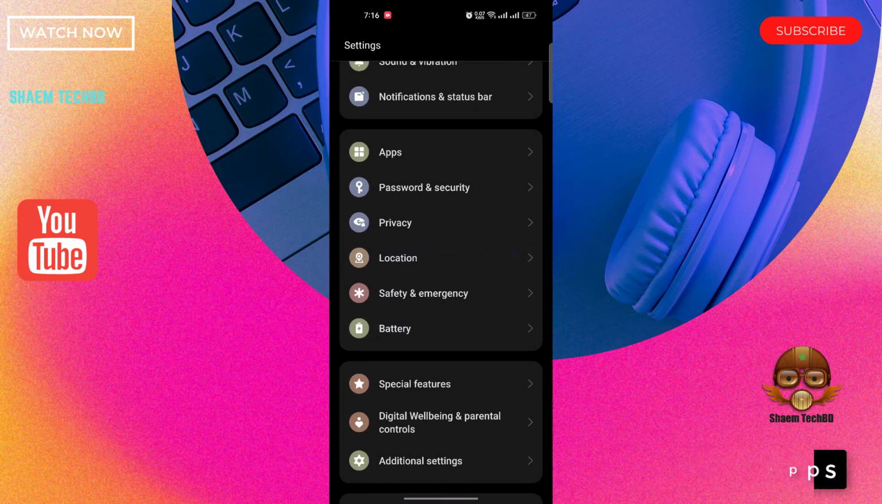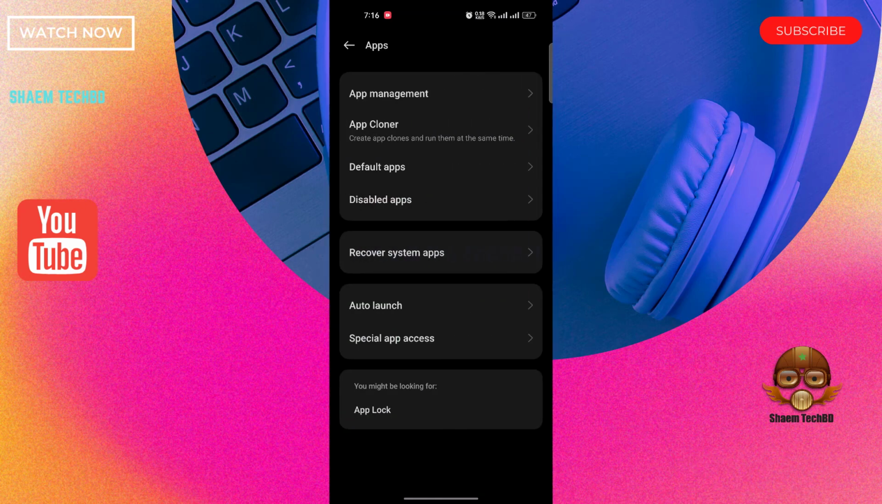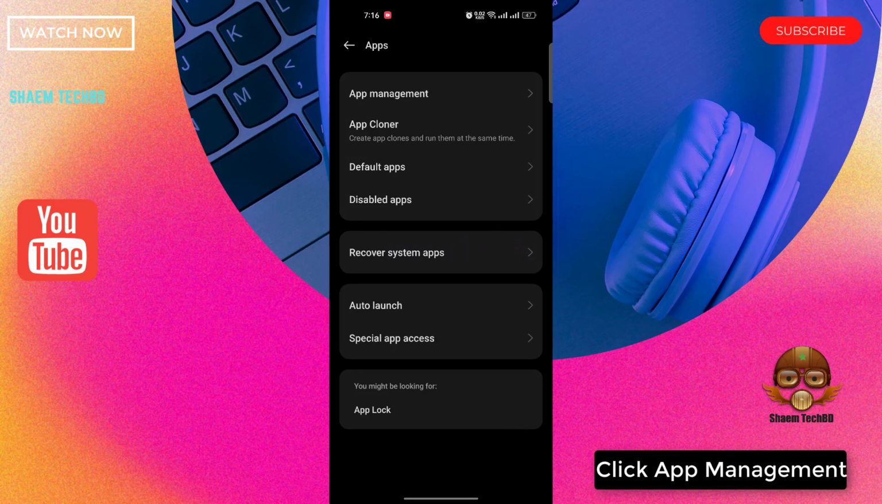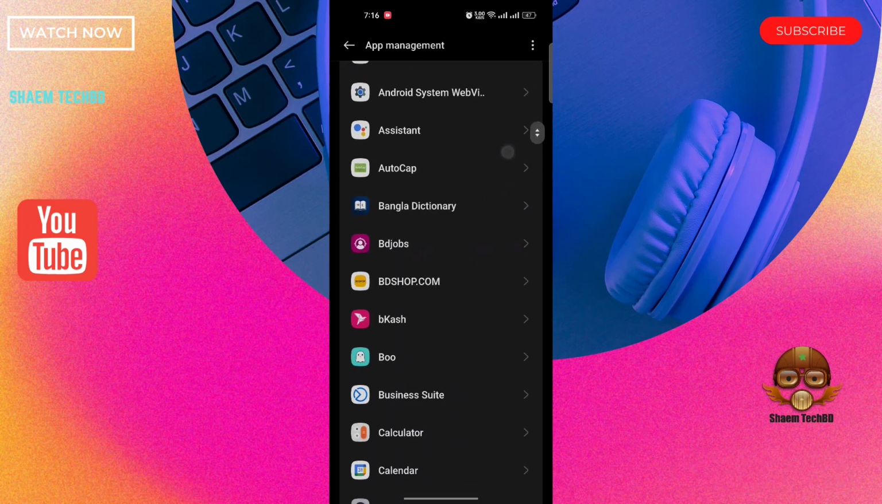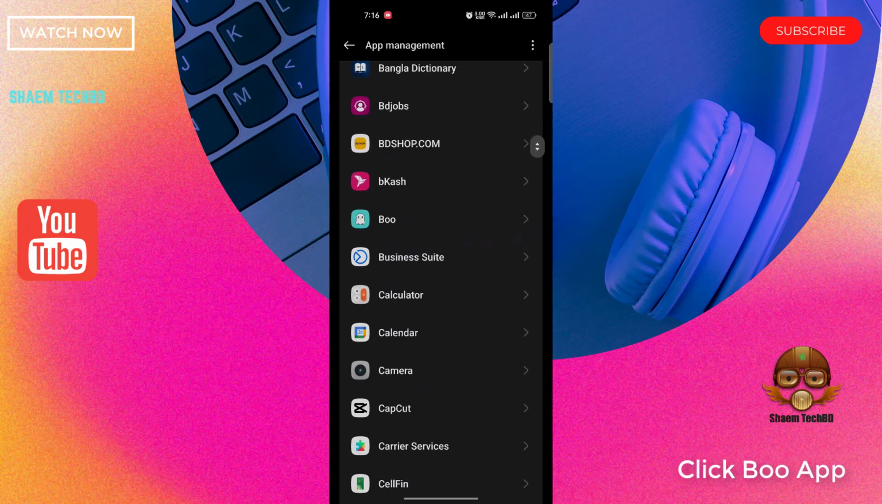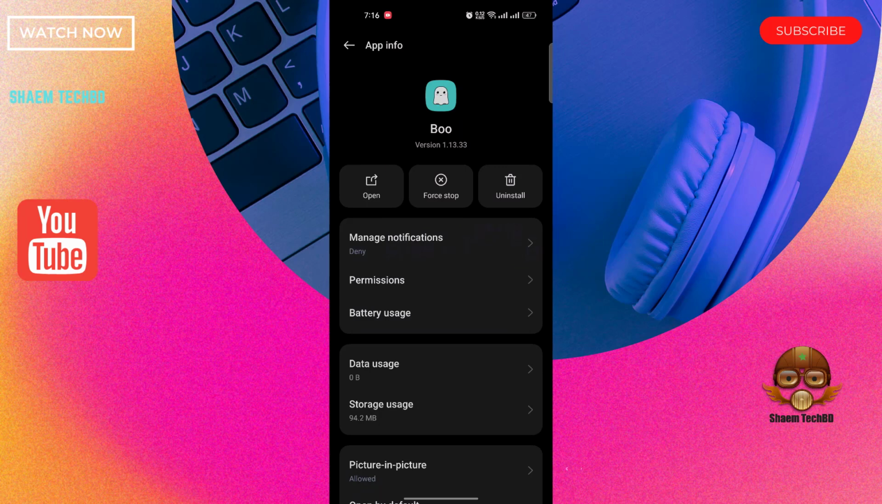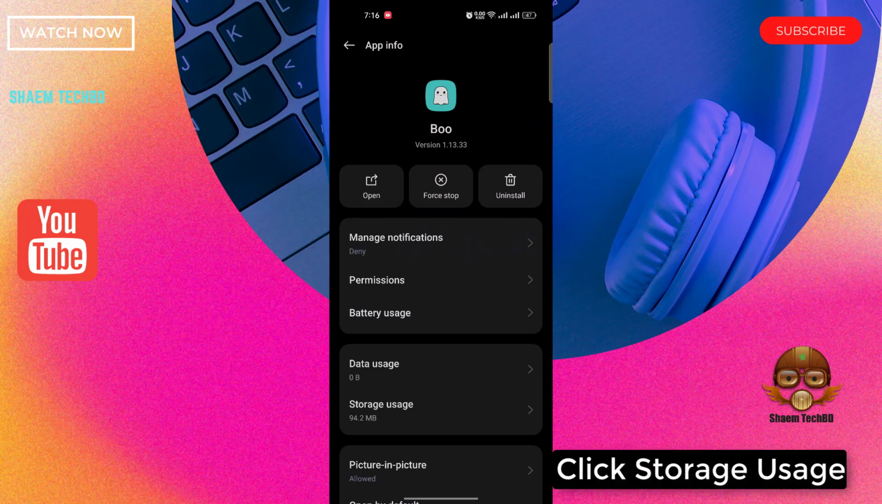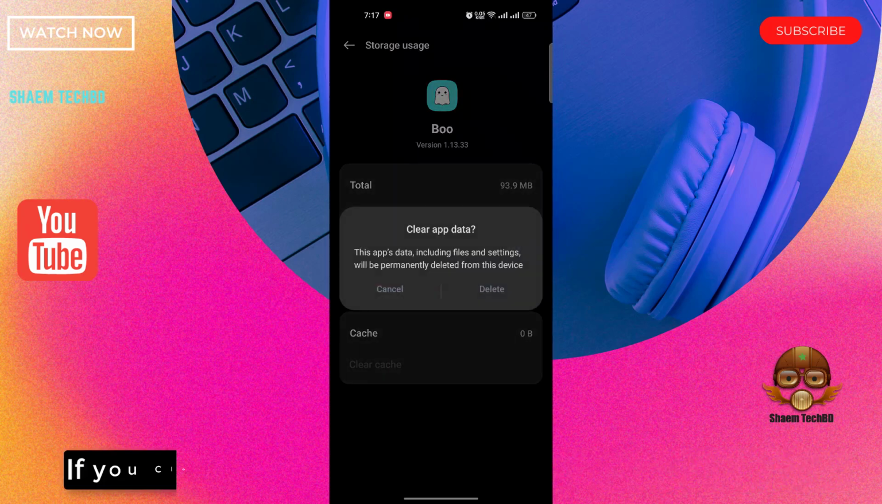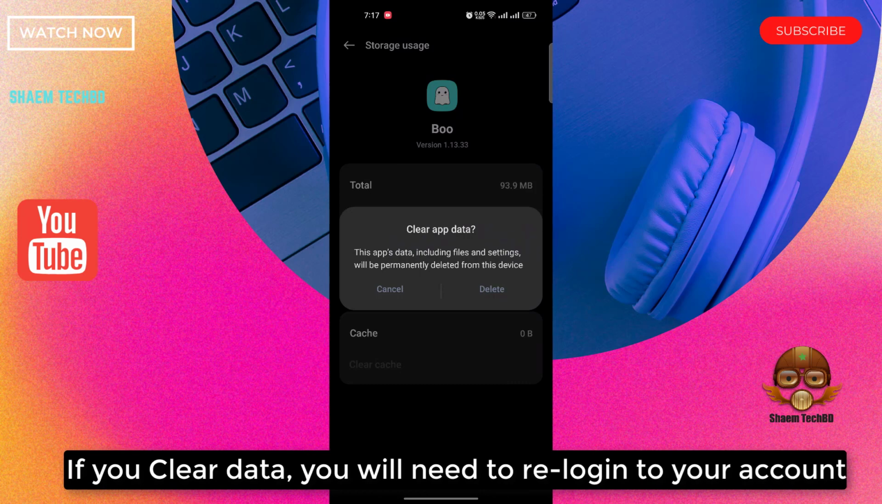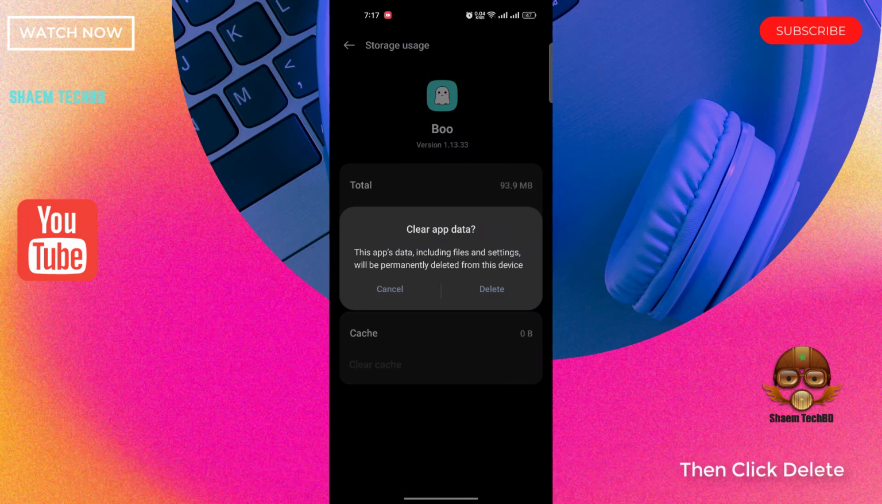Click Apps. Click App Management. Find web. Click web. Click Storage Use. Click Clear Cache. Then click Clear Data. If you clear data, you will need to log into your account. Then click Delete.